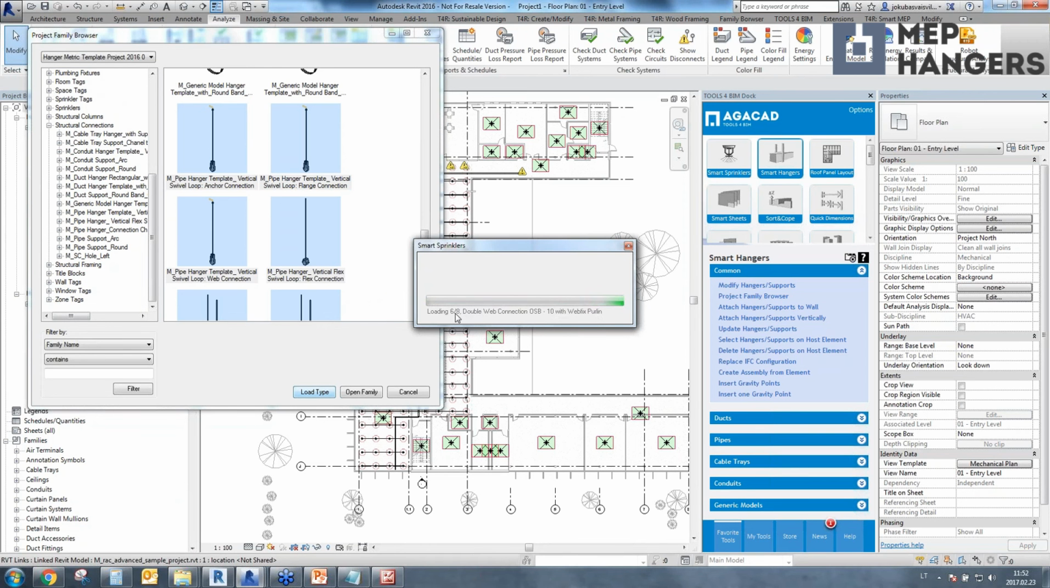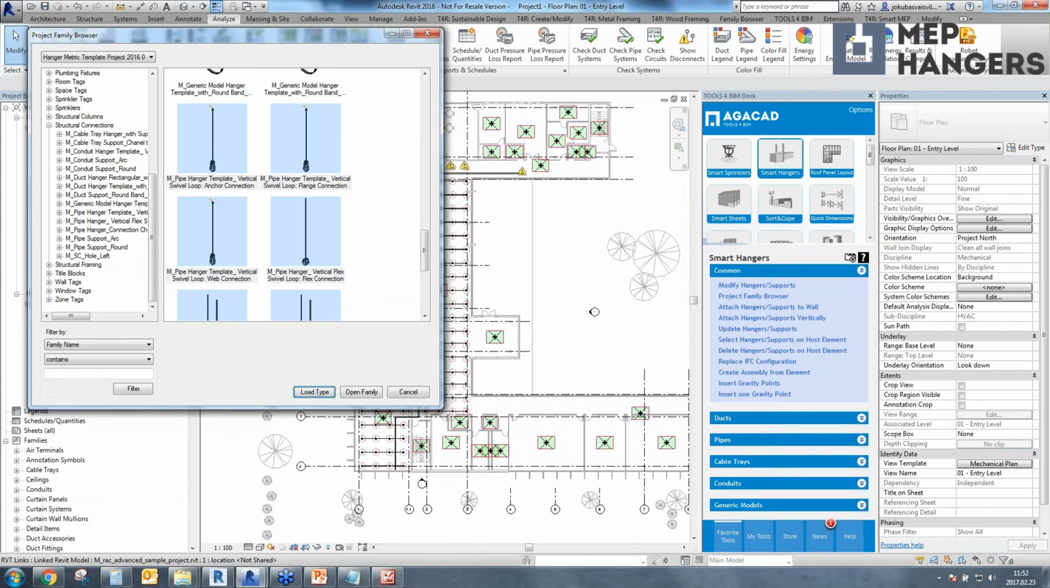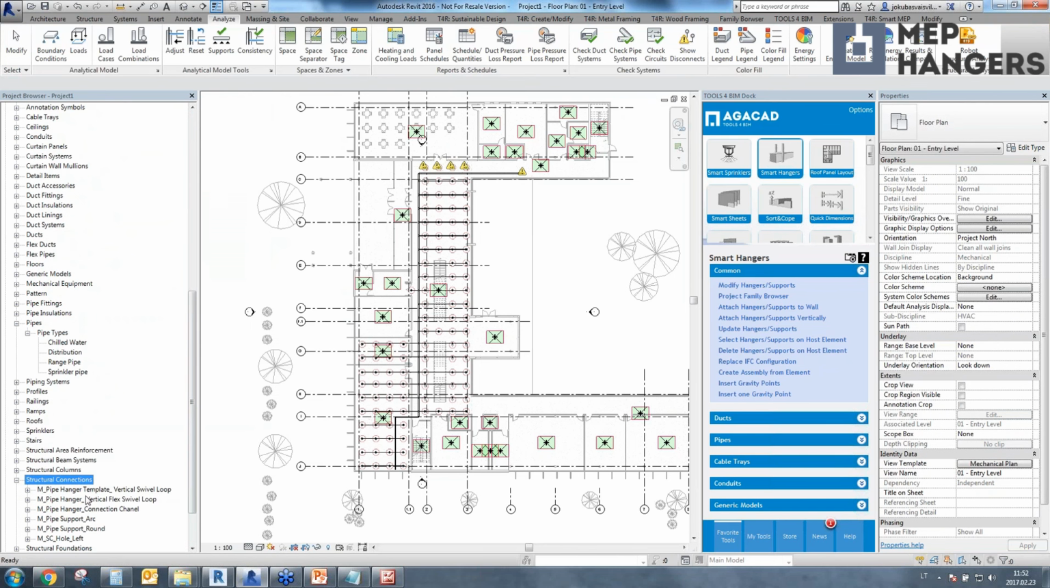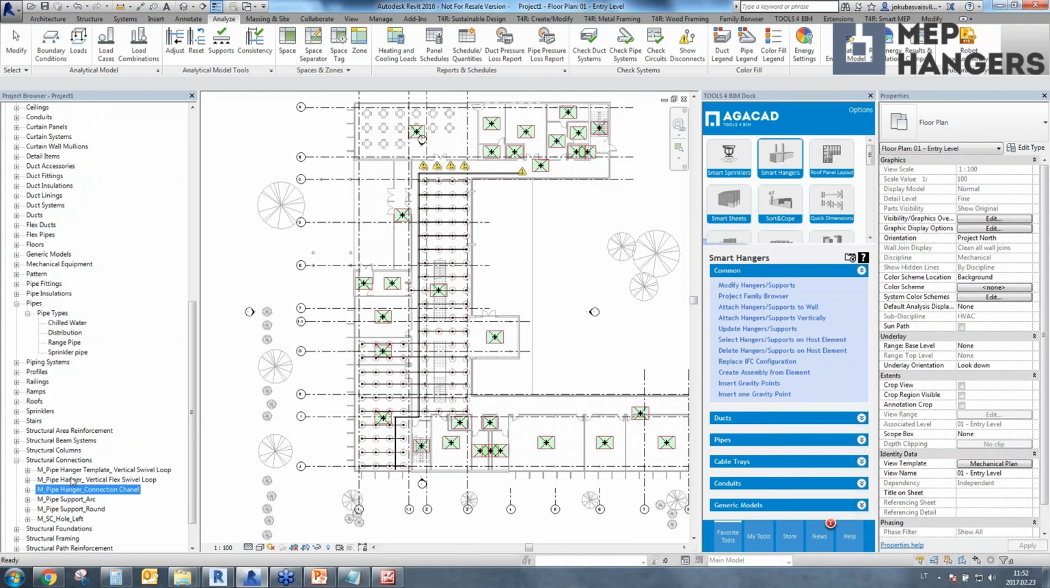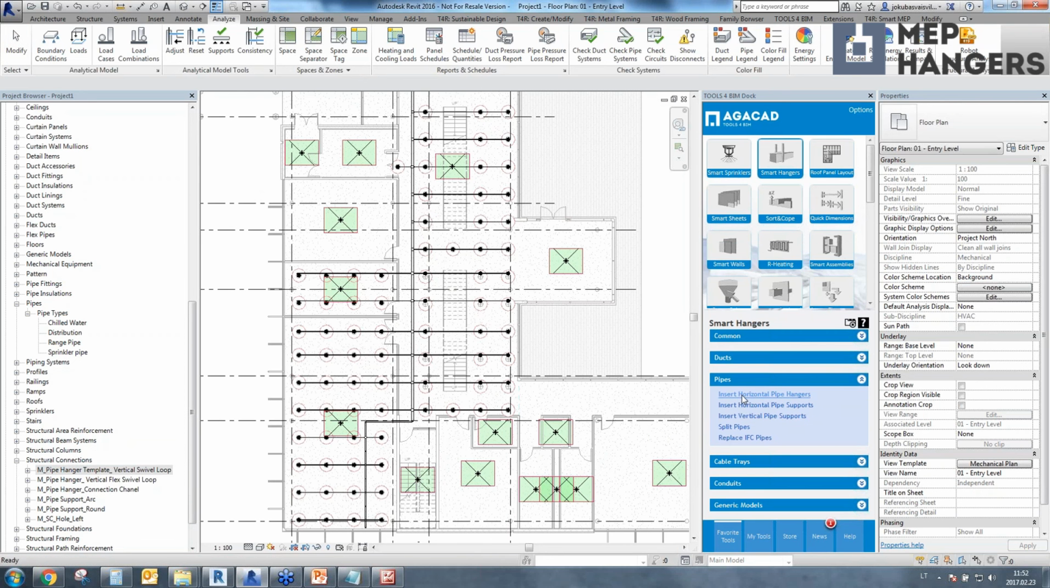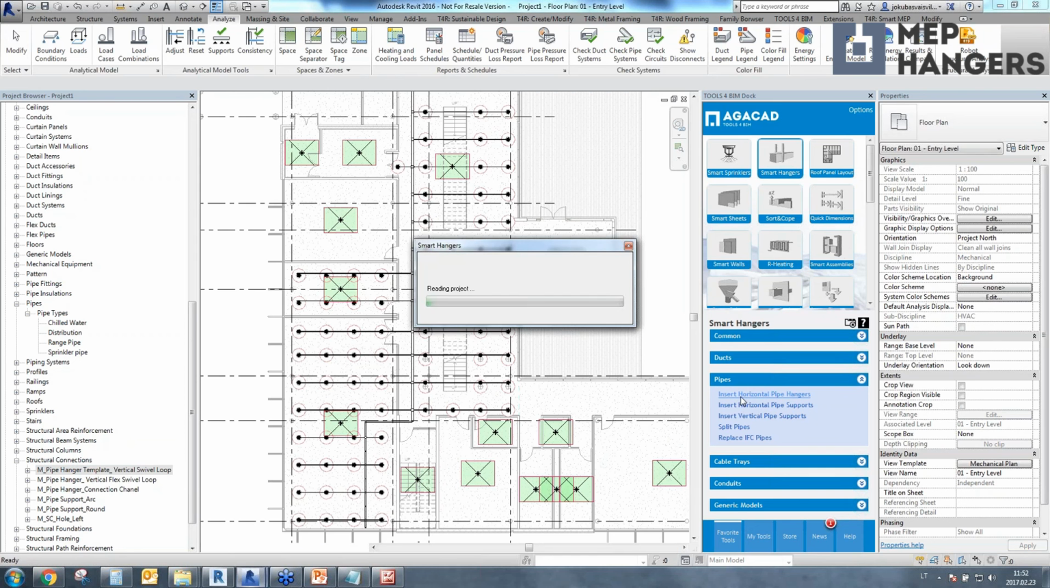We have a special tool called Smart Browser. You can download it, and it has this feature as well as Smart Hangers. And if I check my structural connection category, I'll see my hanger families here. So this is the start of working with Smart Hangers. The next thing is just to lay out your hangers. Because I have only pipes here, I'm using pipe, and I will insert horizontal pipe hangers.